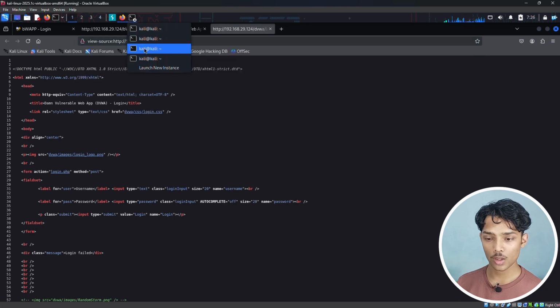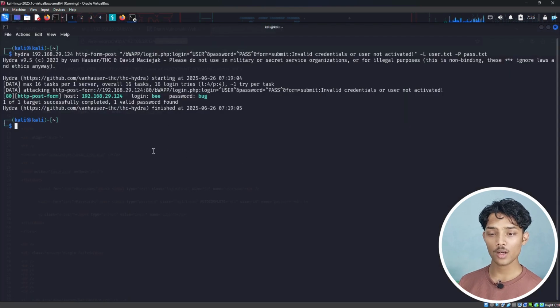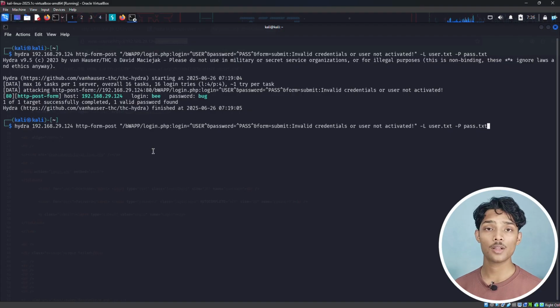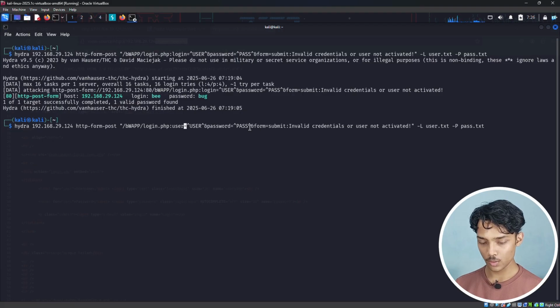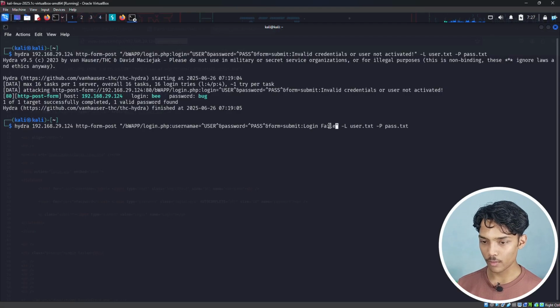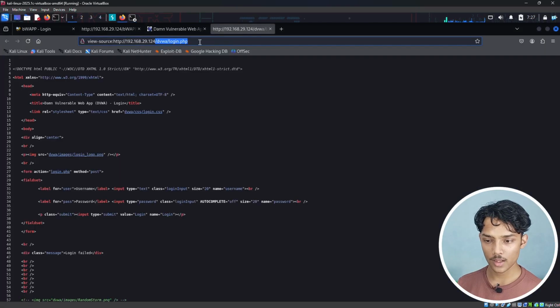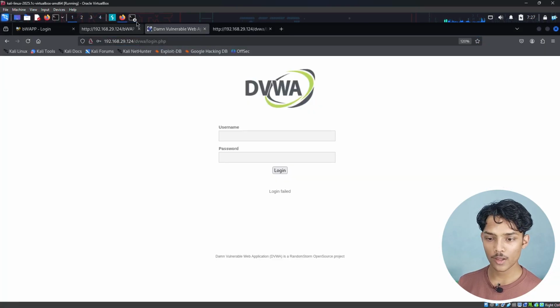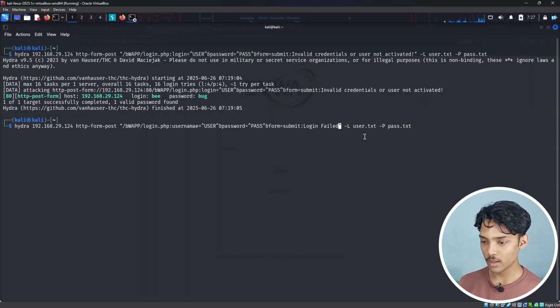So let's go back again, and what we are going to type here is similar to our previous command, but we have to change a few things. Let's clear this and type username here, and since the password field was password, we have to change this phrase that says login failed, when we fail to perform a login. So type login failed, just go back to the website and check it again. Yeah, it says login failed with a small f. So go back here and type small f.